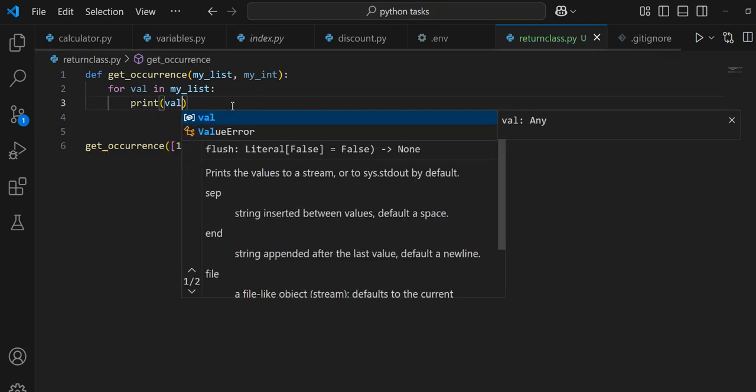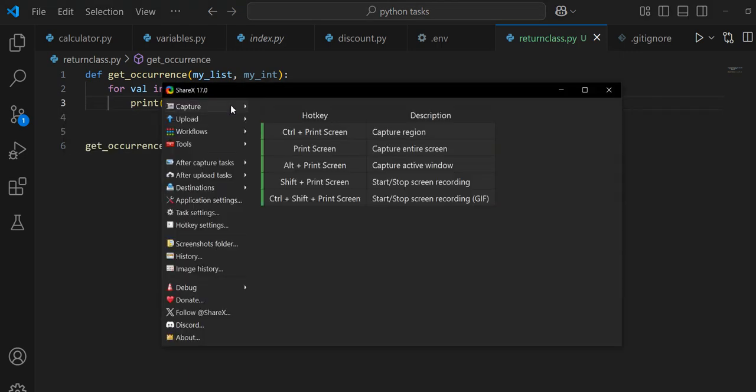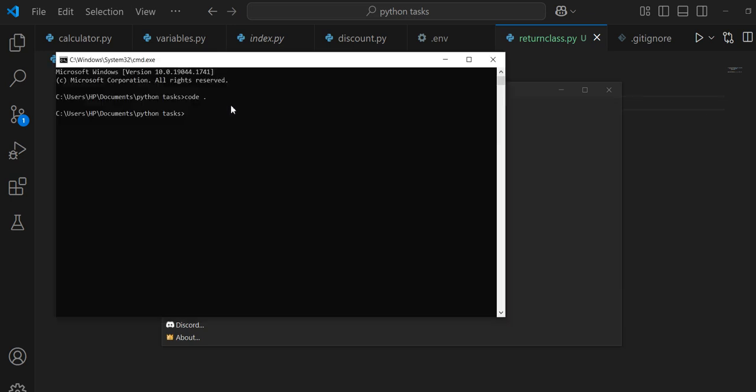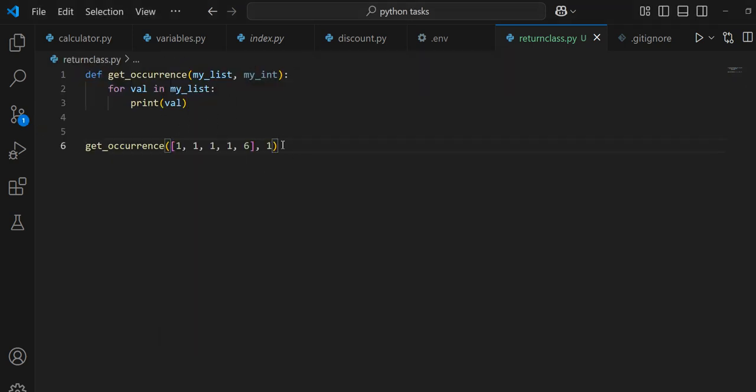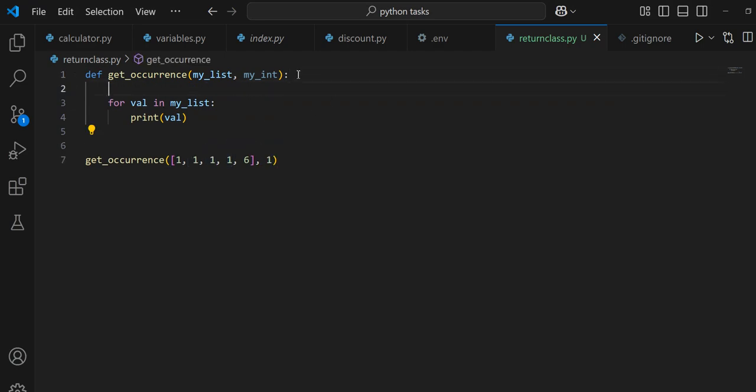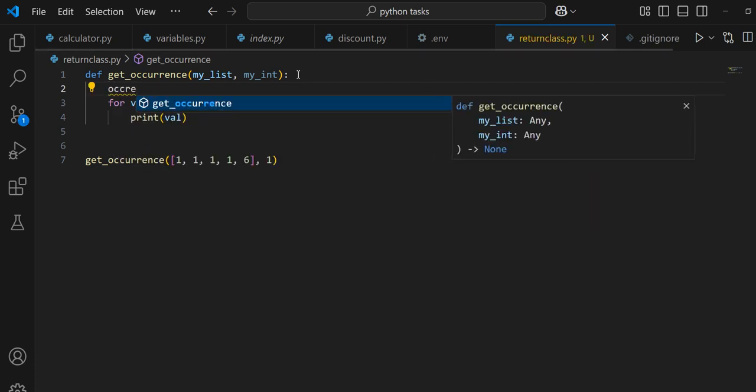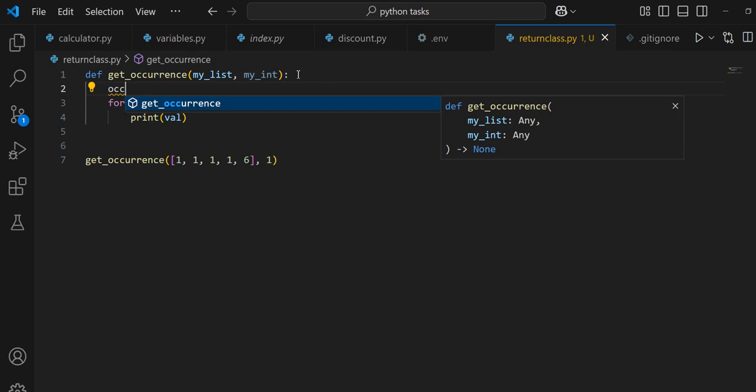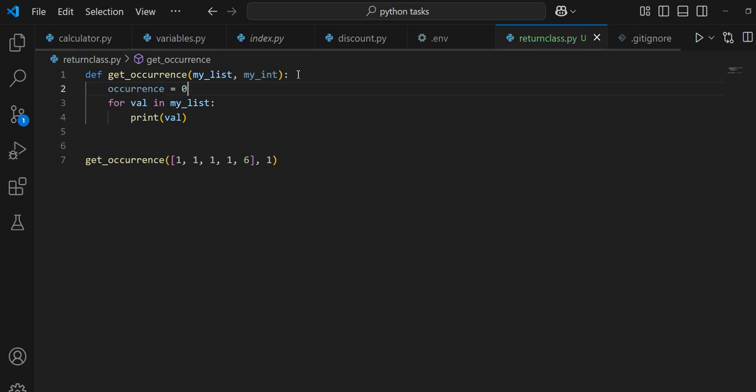Print var. Run this. We have this. Now, next is let's count the number of times that 1 occurred inside this list. I can create a variable called occurrence. It can start as 0. That is, at the beginning it hasn't occurred.